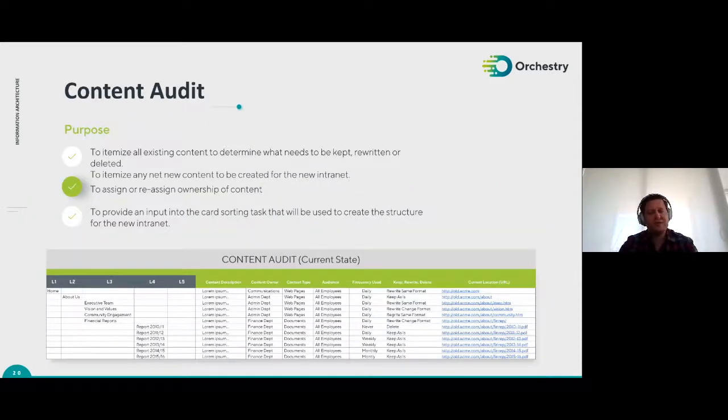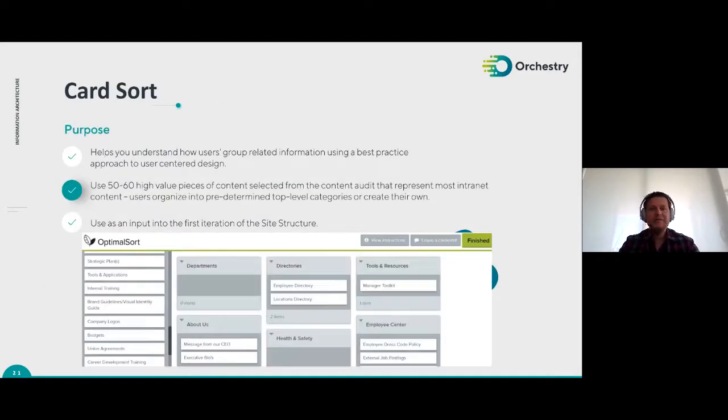So the first thing that we did was a content audit. I won't get into this too much, but essentially a content audit is you've got to go and audit the valuable content within your organization that's going to be on your intranet. It doesn't mean you need to audit every single thing, but at least get an understanding of what content is important. And the reason for that is that the next thing you do is something called a card sort.